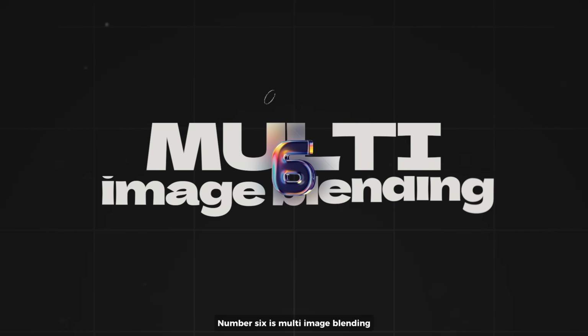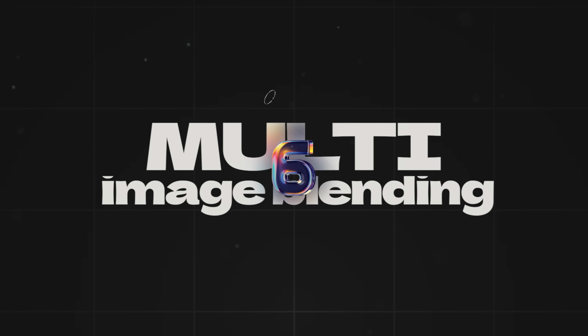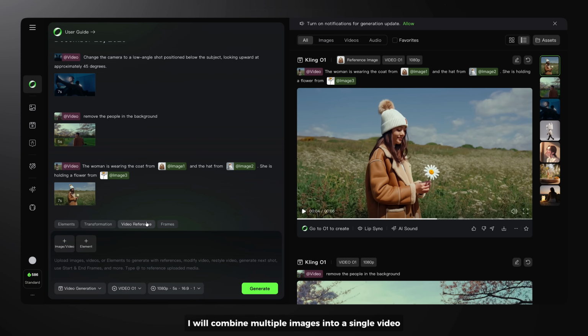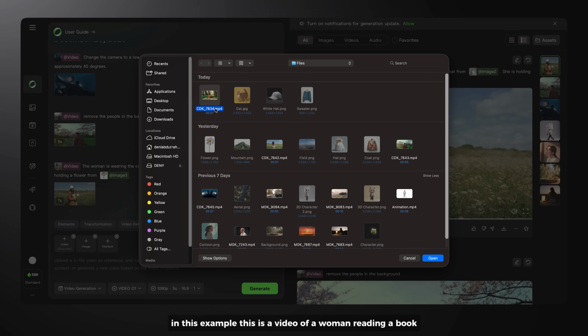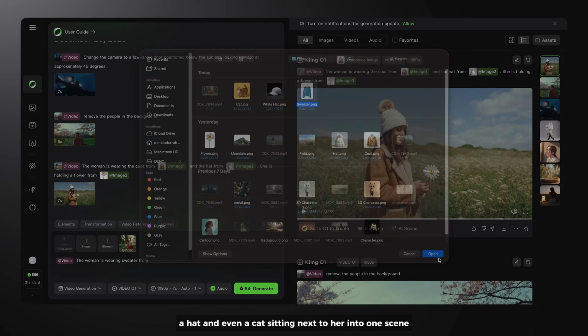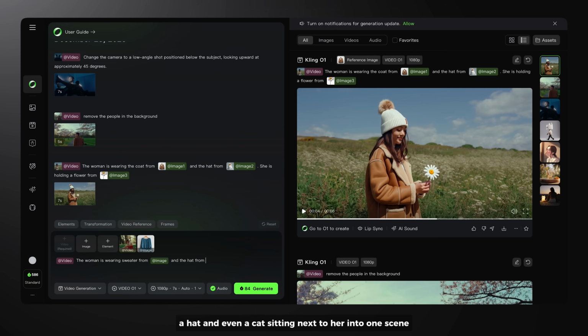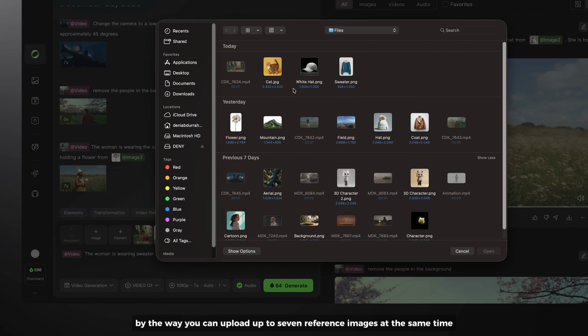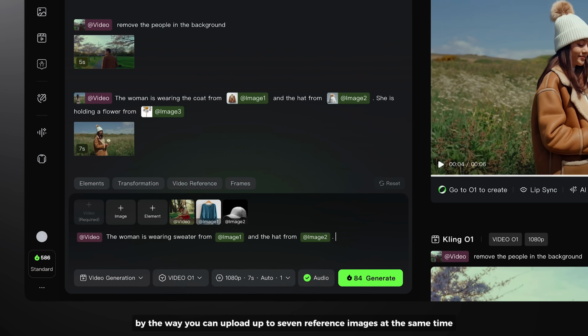Number 6 is multi-image blending. I will combine multiple images into a single video. In this example, this is a video of a woman reading a book. And I'm going to blend a sweater, a hat, and even a cat sitting next to her into one scene. By the way, you can upload up to 7 reference images at the same time.